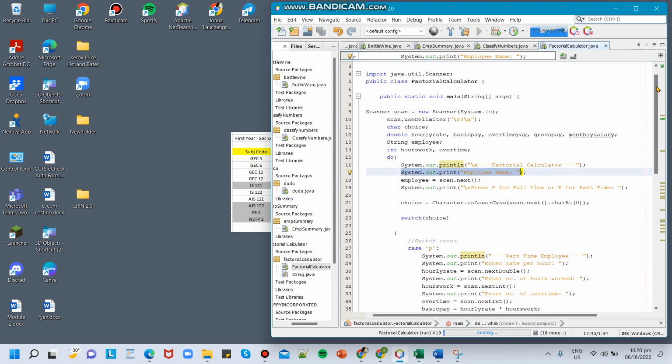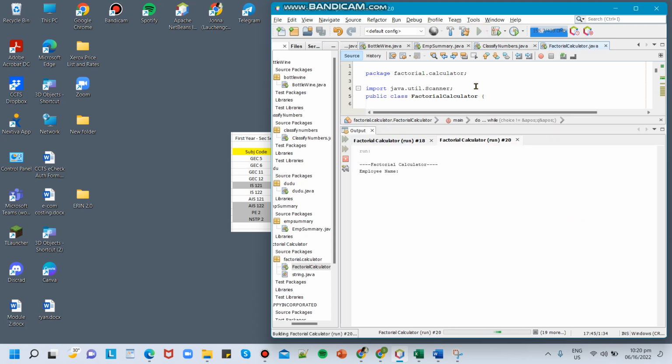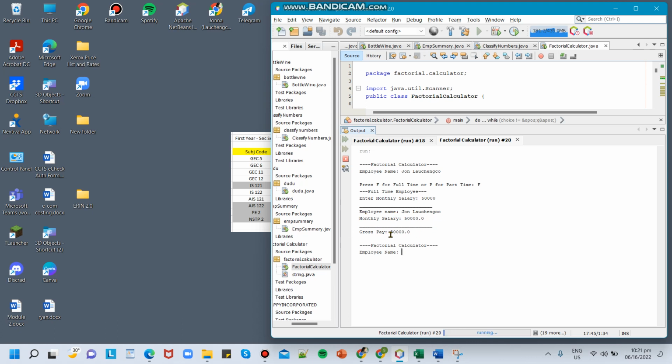Here's the code. So let's now run the program and test. So here the program is asking for the employee name. Let's try to use my name. And then it asks if full-time or part-time, F or P. I'm going to put F. So the system is now asking for the monthly salary. So let's say 50,000. So as expected, the program displays the name of the employee, the monthly salary, and the gross pay.